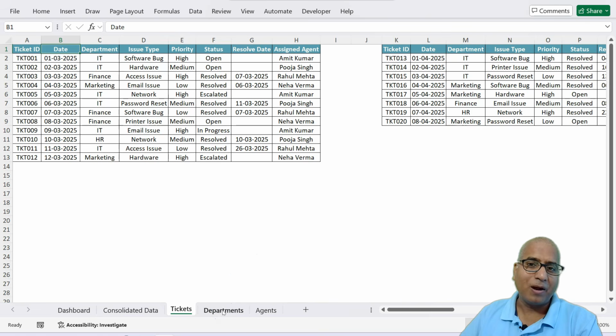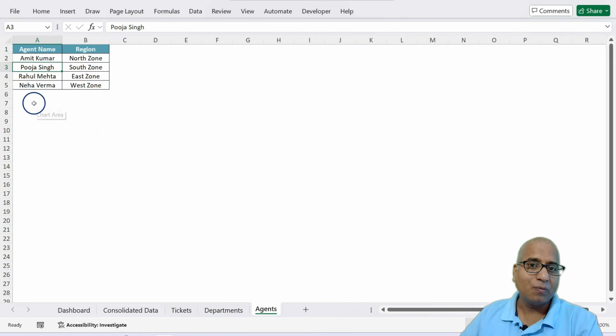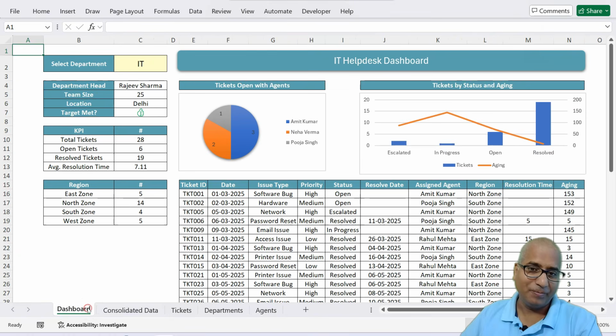Then we have got departments. So department column, as you see here, and some more information about each department is presented here, which is department name, then head, the team size and location. Then one more sheet is there, which is agents. What it has got is the agent name and for which region that agent is working. Now let's come back to dashboard and let's see what we want to develop.